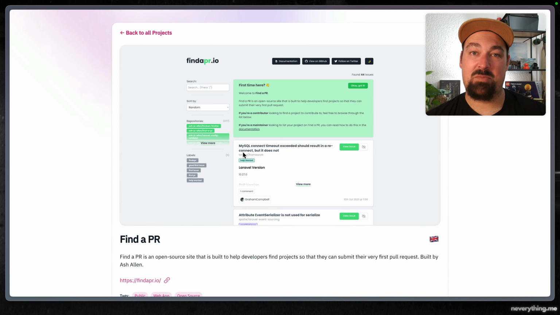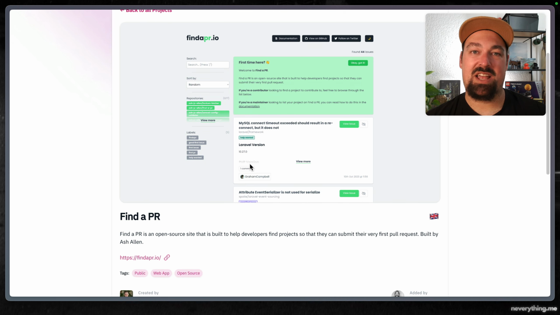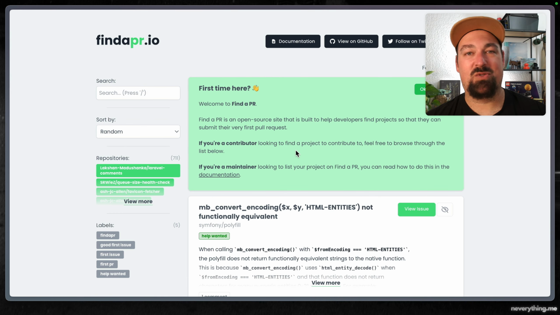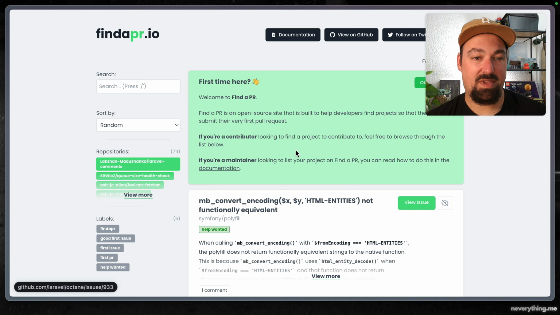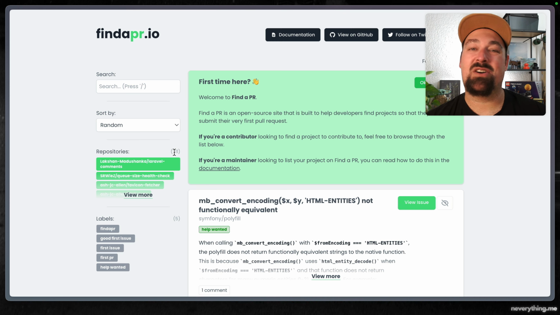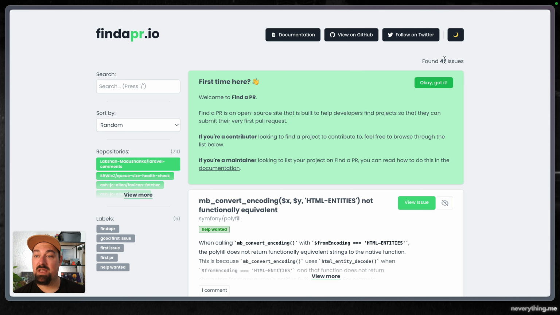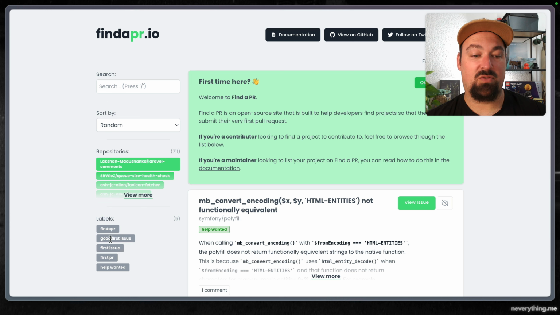So this is Find a PR for pull requests. This project is created by Ash Allen, a well-known creator and book author in the Laravel community. So on this site, you will find a lot of projects looking for new contributors, and maybe there's your first PR to an open source project in there. As you can see, currently there are 711 repositories, and it has 47 issues open that might be good first issues that you can work on.